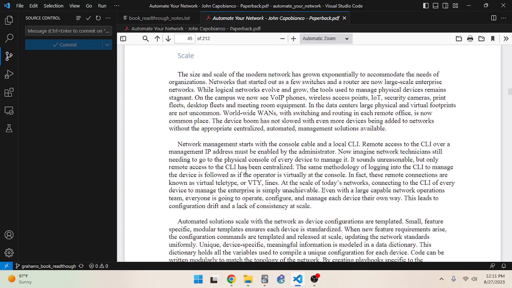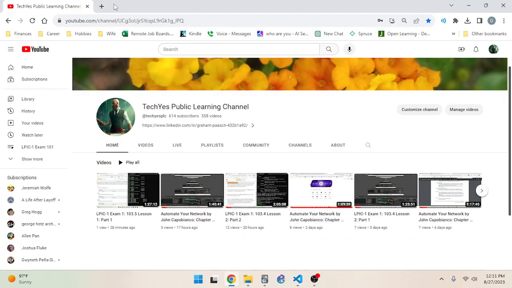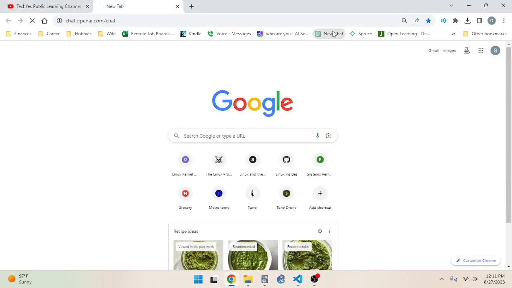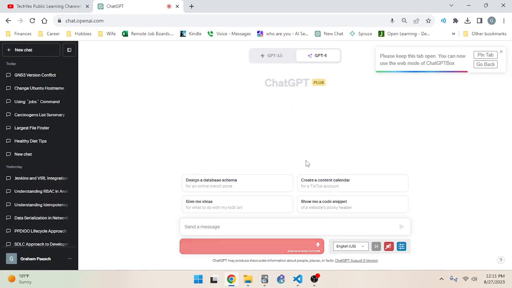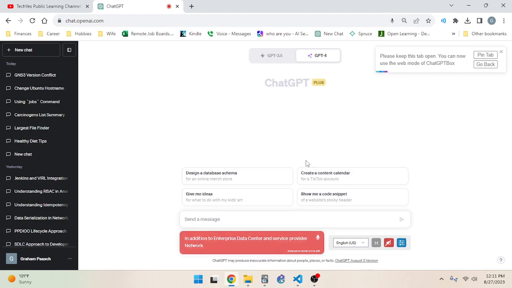So before I go on, I want to ask the AI something I'm just curious about. In addition to enterprise, data center, and service provider networks, name some other kinds of computer networks.